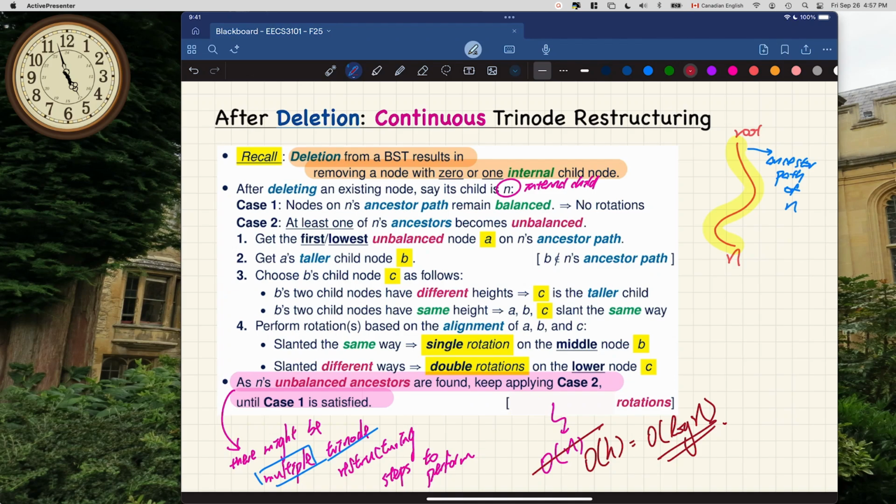All right, I want to highlight some stuff over here very quickly, and then we'll go ahead and do one example. Once you find the very first node that's unbalanced, let's call that A. Again, we've got A, B, C. That's why it's called the trinode restructuring step. A here is the lowest unbalanced node. Now, in the case of insertion, we simply chose B to be the child along the ancestor path, right? But now it's a little bit different.